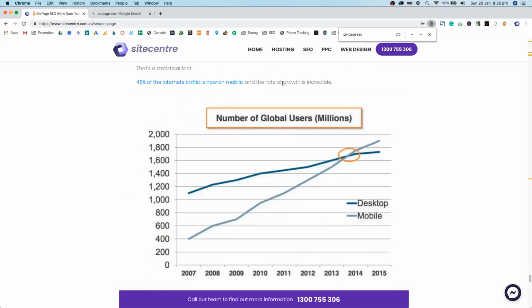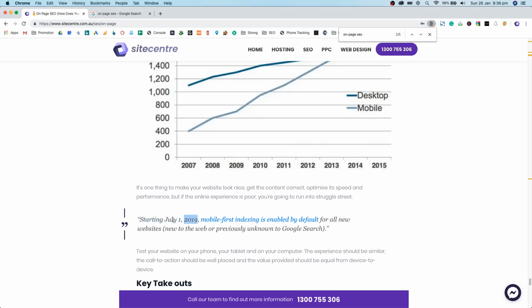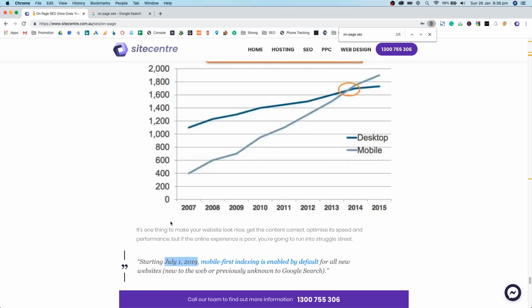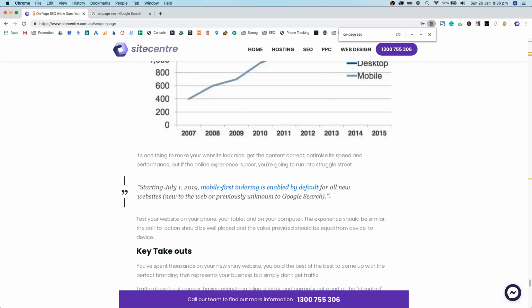Mobile friendliness is very important. One of the most, if not the most important, once again, Google's mobile first indexing as of July 1, 2019 is in place. Make sure that if your website is not mobile friendly, you are getting it mobile friendly ASAP. Please call or email us immediately. It will cause major issues if you are not mobile friendly.